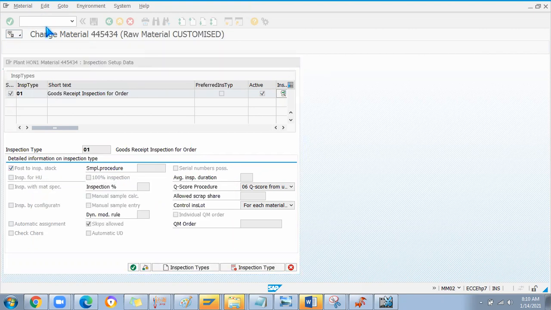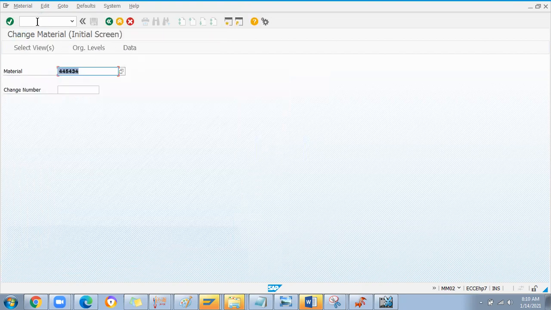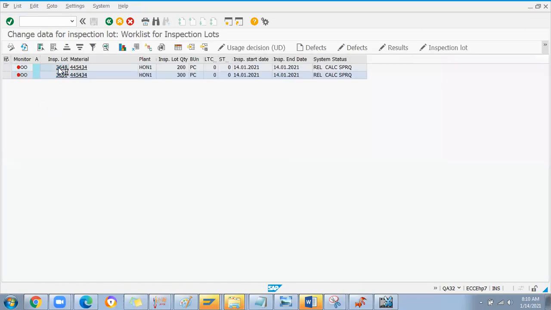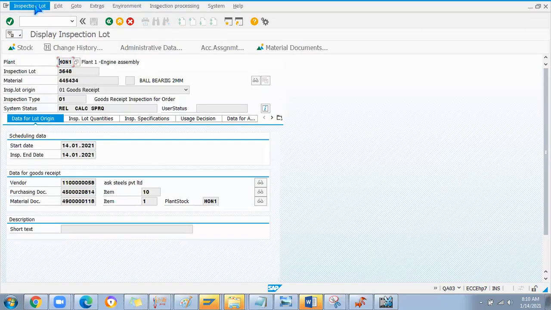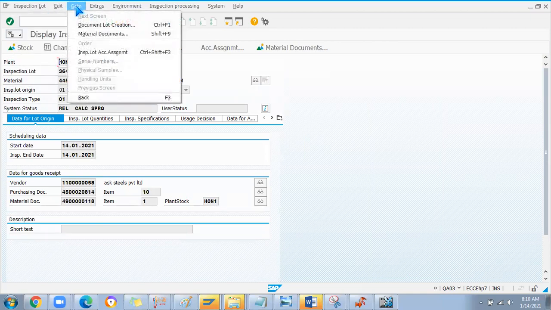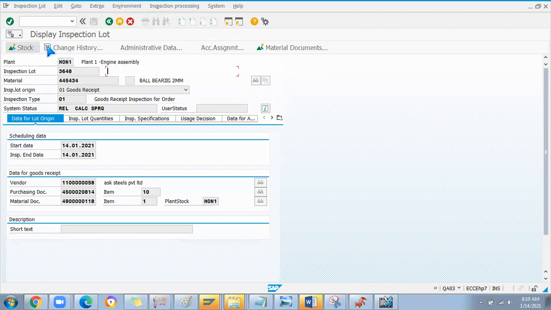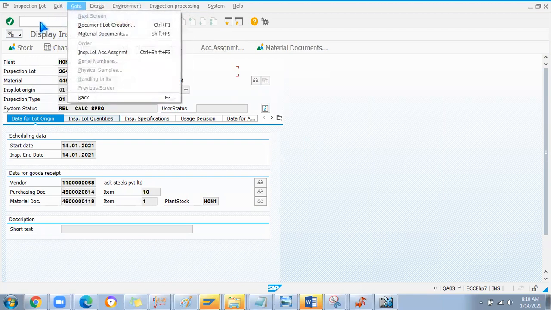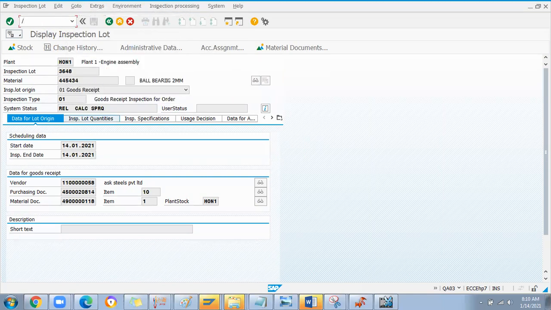Let me check whether it is possible to delete the inspection lot. I'll go to Q32, execute, and show you the inspection lot which is open. I'll check whether we can delete this. Change, delete, history. I'm not sure whether we can delete this. What I'll do is take another material without an inspection lot.